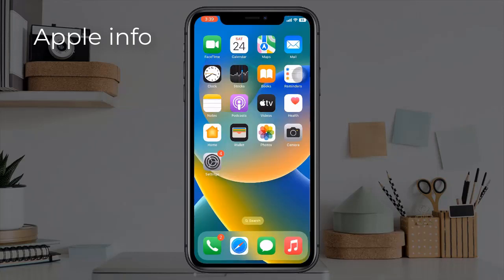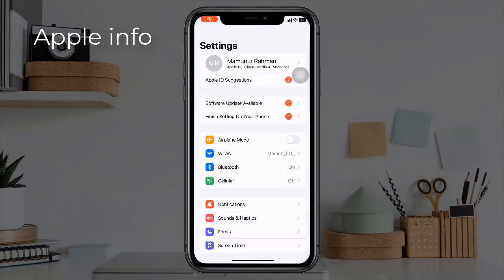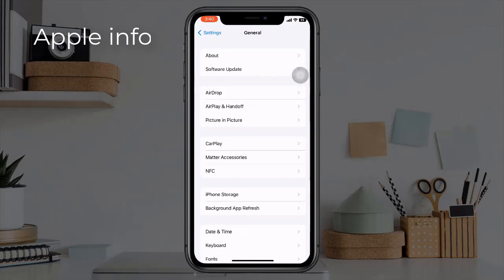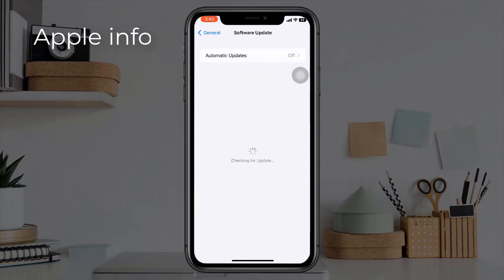Solution 4 is update your iPhone. Check whether your iPhone has a new version of iOS update available or not. To do this, open the Settings app. Next, tap on General. Tap on Software Update, and if an update is available, download and install it.